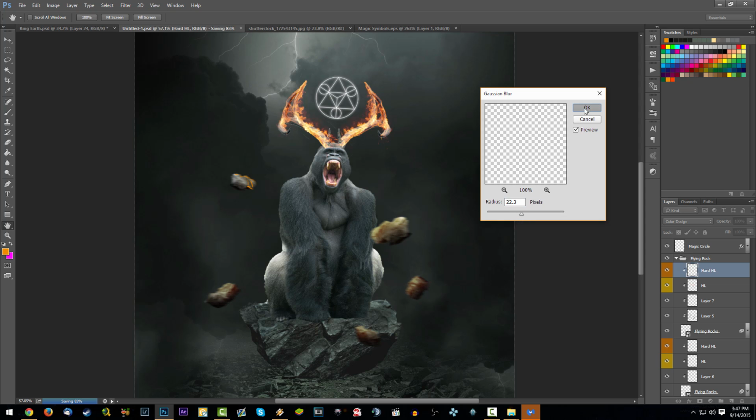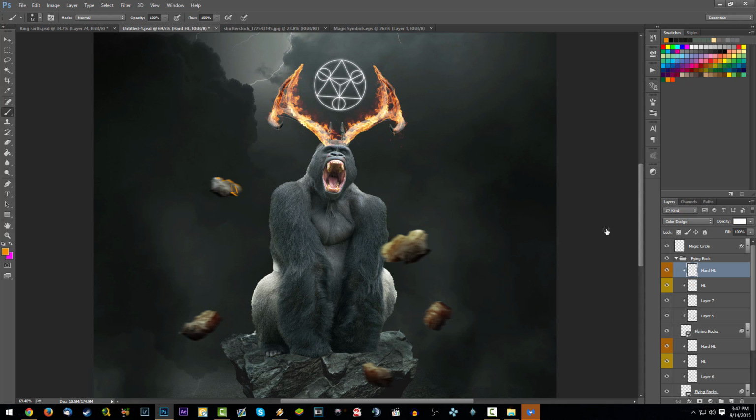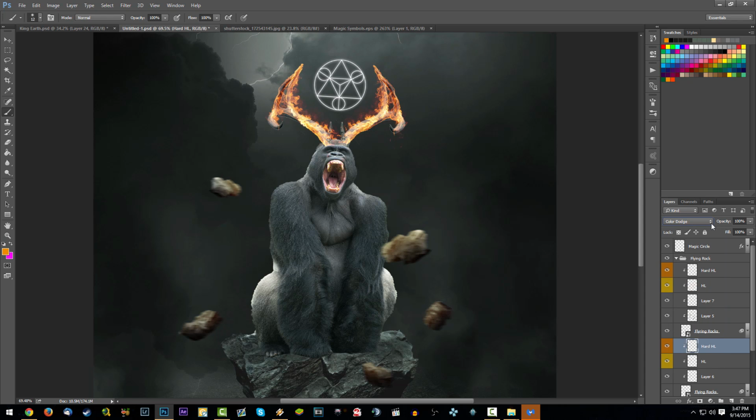Let me see. That works. That works. Just lower the opacity a bit. It's a bit too much. So 50% sort of. So I'm gonna add some blur here too. Color dodge. Lower the opacity. No, actually I can leave the opacity as is on the back one.